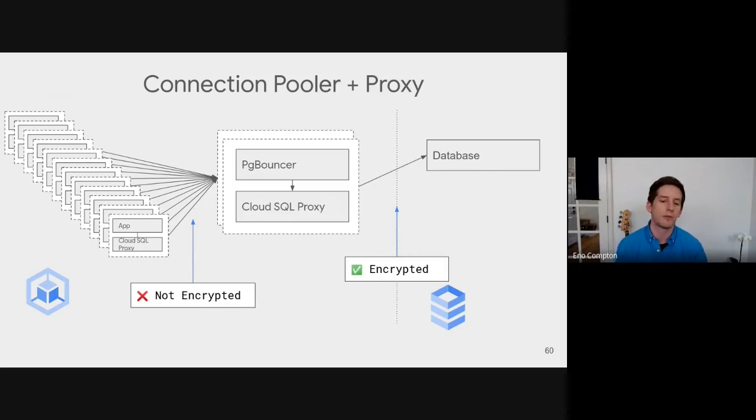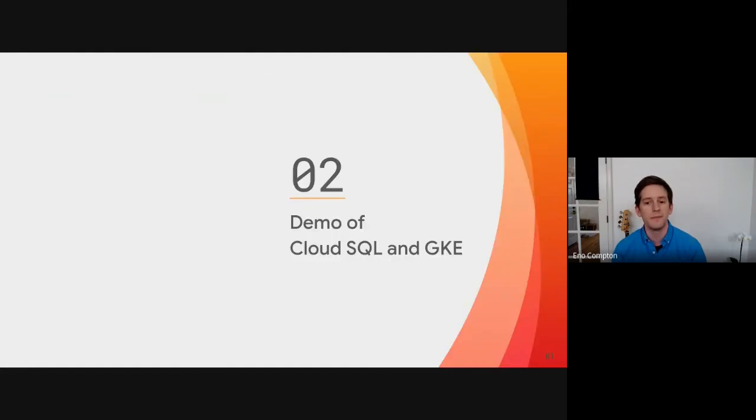Now, if you look at the path from left to right, one of the downsides of this approach is immediately clear. Out of the box, the connection from the application to PG Bouncer is not encrypted. So that's up to you, the application developer, to fix. Now, PG Bouncer is a fantastic piece of software. It's totally doable. You can definitely configure certificates. You can make this connection encrypted, but it's something you have to do. Finally, when you get from the proxy to the database, you're back on the encrypted path and things are okay.